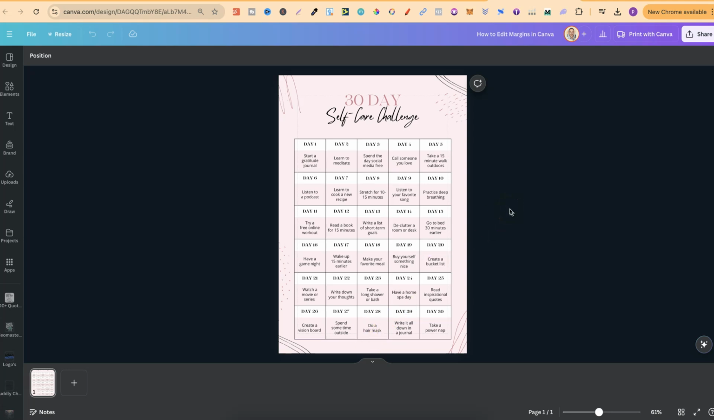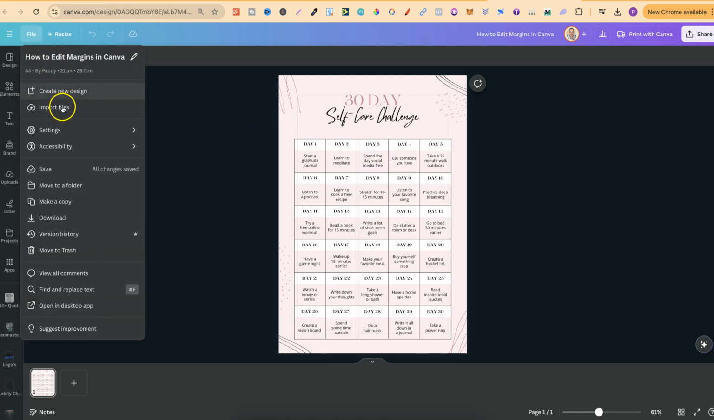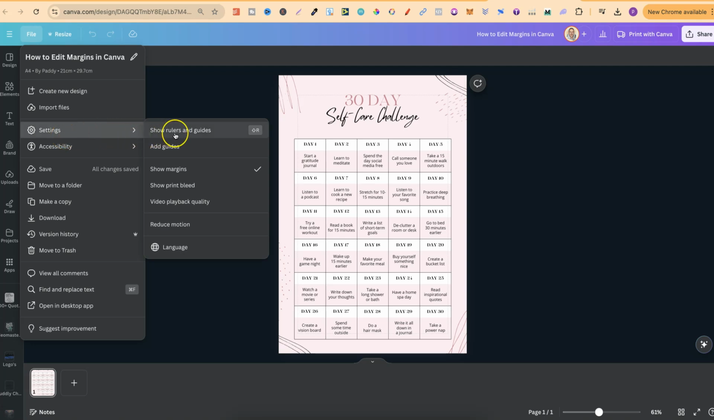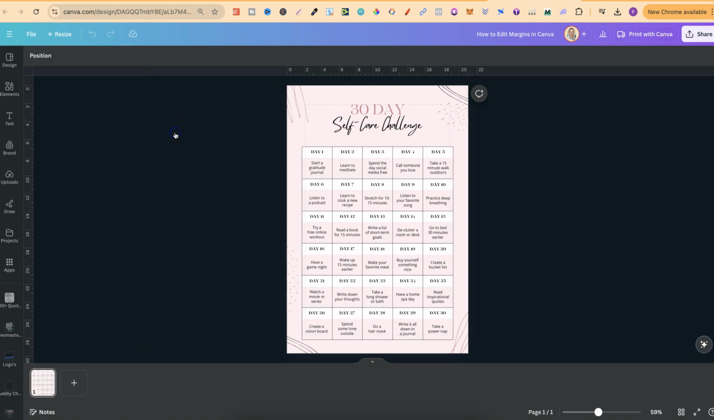To set your own margins, what we can do is come up to File just here, come back to Settings, and then we can click on Show Rulers and Guides. Now from here, what we simply want to do is click on to the ruler, which is up here, and down here on the left-hand side as well. We can click on here, and we can drag that in to wherever we want it. Then we can do this on the left hand side as well, and we could go around the whole design.